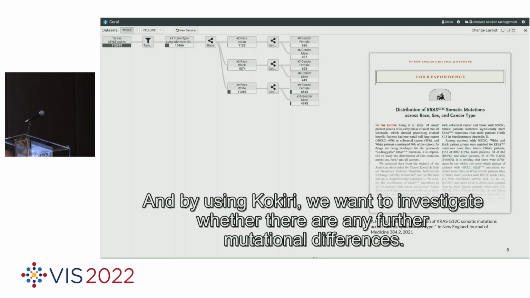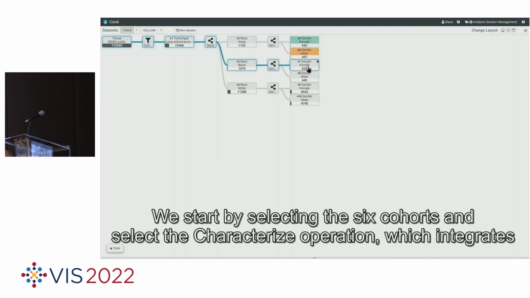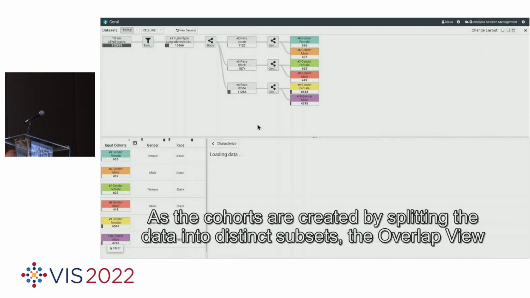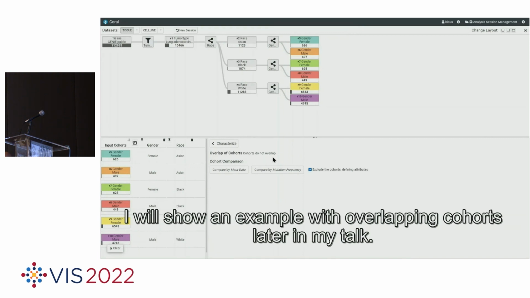And by using Kokiri, we want to investigate whether there are any further mutational differences. We start by selecting the 6 cohorts and select the characterize operation which integrates Kokiri in Coral. As the cohorts are created by splitting the data into distinct subsets, the overlap view only shows a short note that the cohorts do not overlap. I will show an example with overlapping cohorts later in my talk.